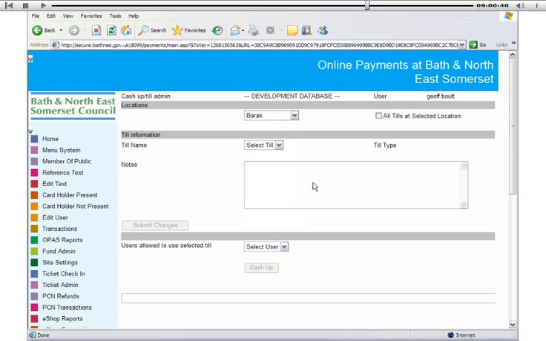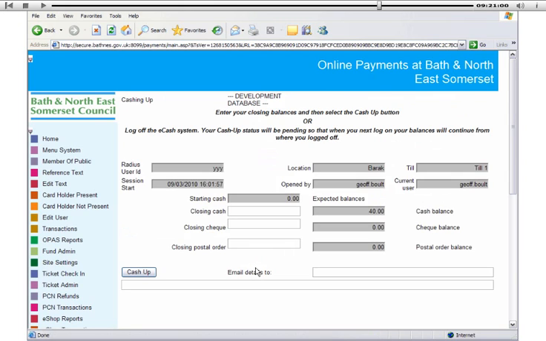Now, because I have the rights of multi-user cash up, I could choose to cash up all tills within that location, but I'm not going to. I'm just going to choose to cash up my own till 1. Now, if I look at the users who are allowed to cash up this till, there's only one there. And now I'm selecting the cash up button.